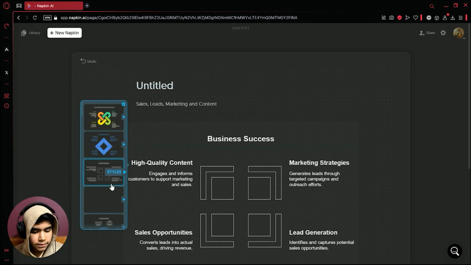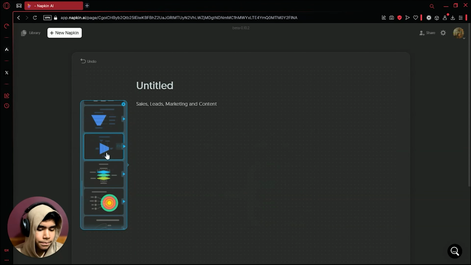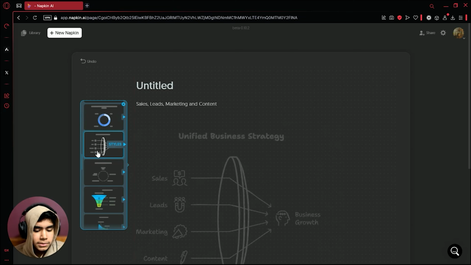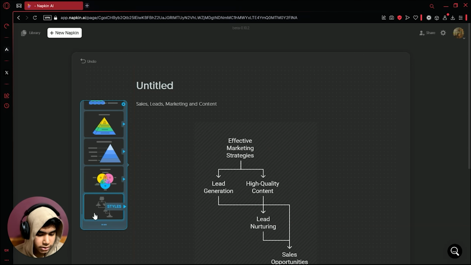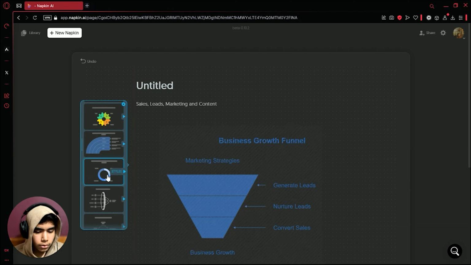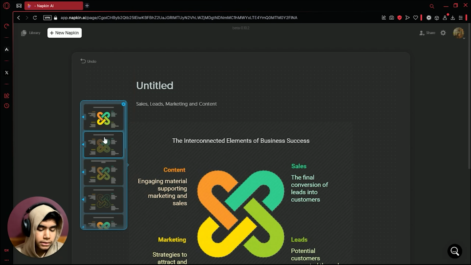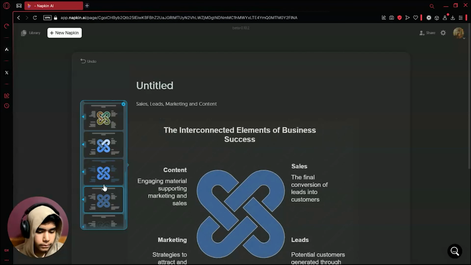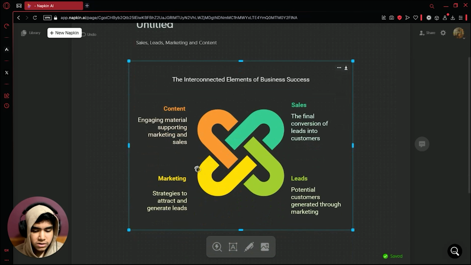As you can see, various graphic designs, and they added a lot of them. Back when this AI was released, there were only 3 to 4 options for graphics, but now there are a lot of them, so you will not run out of them. As you can see, generate more, right? The other thing that comes after you click is their individual style, that is the color, right? So let us just use the basic one, and as you can see, from 4 words you are able to create this: content, engaging material, supporting marketing and sales, marketing, sales leads.